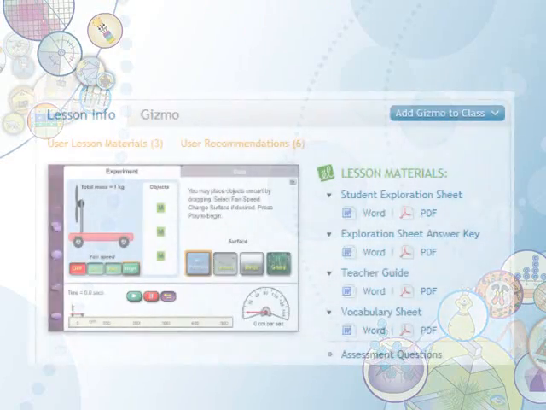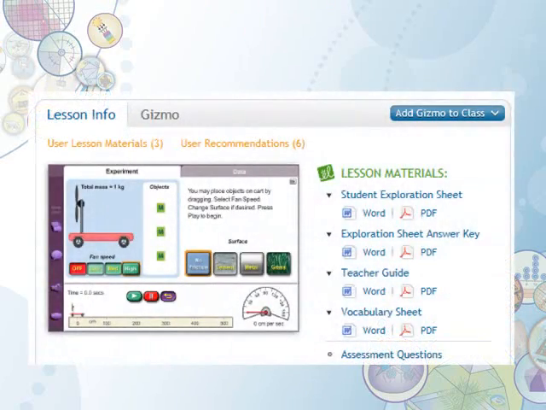On the Lesson Info tab for this gizmo, you can see the lesson materials available. 2 lesson materials include the student exploration sheet and the exploration sheet answer key. The exploration sheet answer key is only available through teacher accounts. Student accounts will only show the student exploration sheet and vocabulary sheet under lesson materials, so it's important to not share teacher credentials with students.